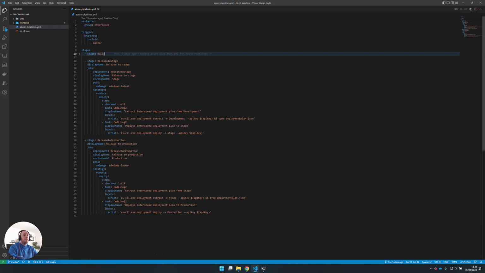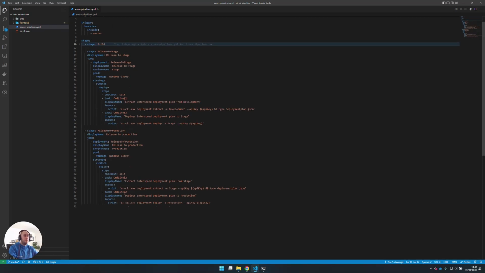After the build step, it will do a deploy or release to our stage environment, and that's where we use the Enterspeed CLI. Down here, you see that we have a step to extract the deployment plan from development. We do that by using the same command that I just showed you: deployment extract and the development environment. We're also specifying the API key. The last command that I have at the end here is simply to print out the deployment plan.